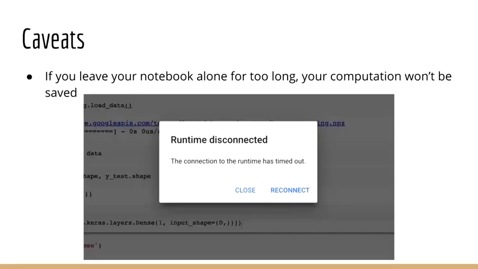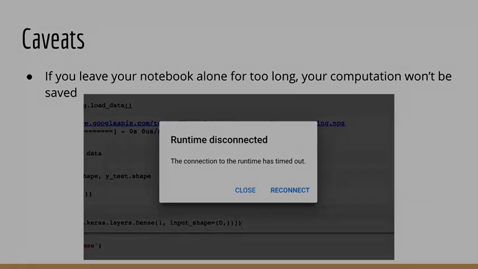So there's some final caveats to Colab that I want to mention. First, the main thing you have to remember is that this is the cloud, so these are shared resources. So one way this affects you is if you leave your notebook alone for a long time, it'll become inactive and disconnect. Any computation that you may have run earlier won't be saved.